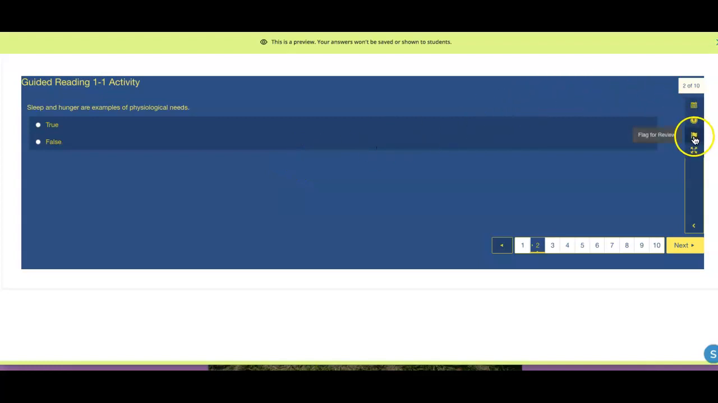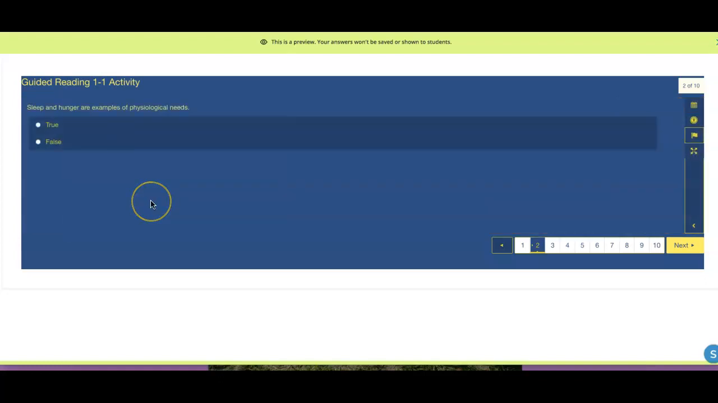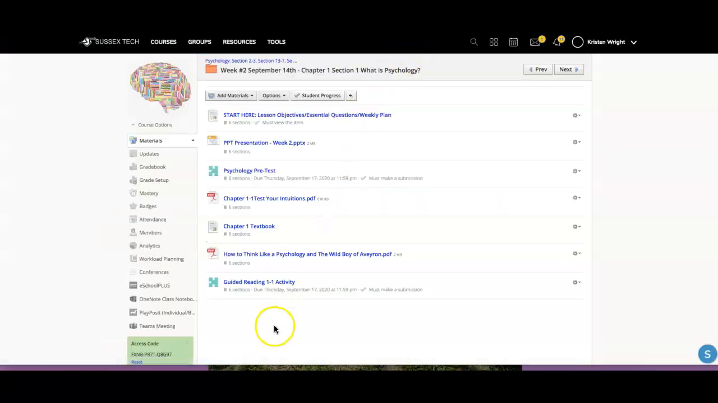You can also flag questions right here. All right, this will allow you to be able to come back to a question later on. You can unflag the item if you need to. You can also go full screen with your guided reading assignment, and you can review. So we can see right here we have flagged question 2, so I know I need to come back and get that one. Okay, so just a little help. You can do this on the pre-test. You can do this on the guided reading. You can do this with any assessment that you're doing in Schoology. So it doesn't have to be just this guided reading.